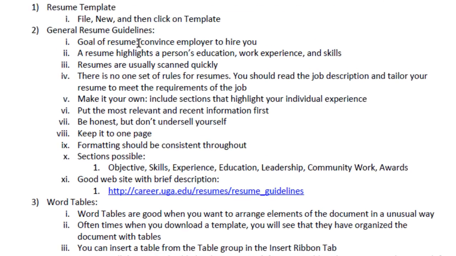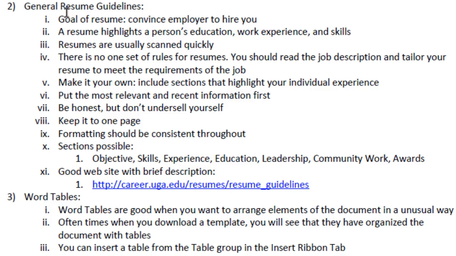Now, resumes. What is a resume? Well, the goal of a resume is to convince an employer to hire you. So a resume highlights a person's education, work experience, and skills. Resumes are usually scanned quickly, maybe 20 seconds they look at each one. If they're interested and you can catch their attention, then they maybe take a deeper look.